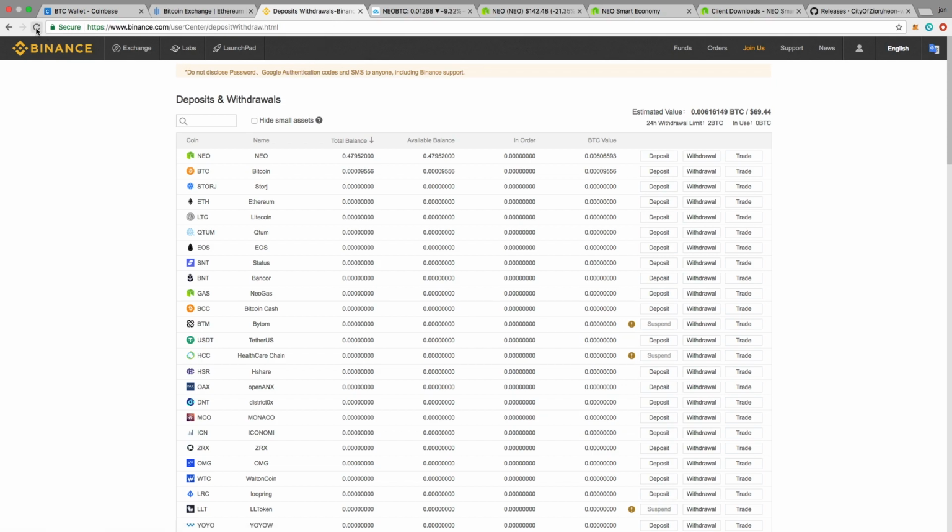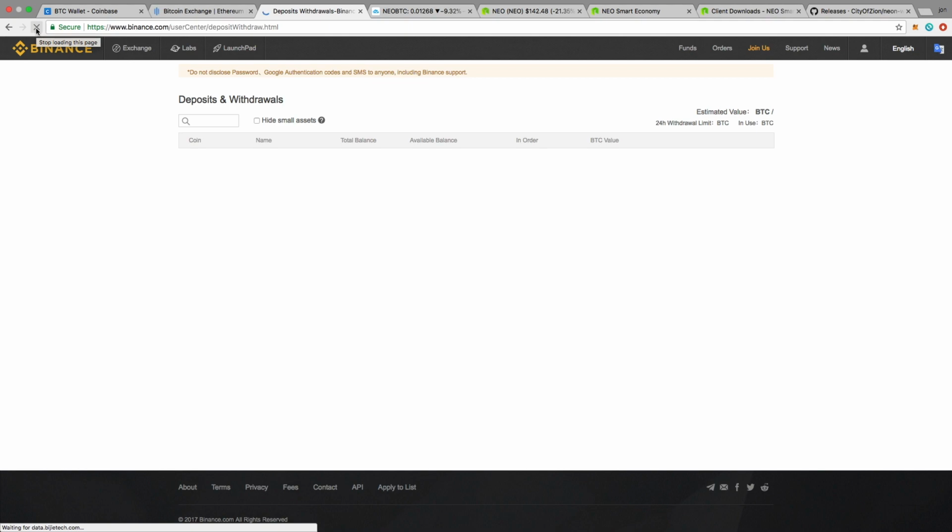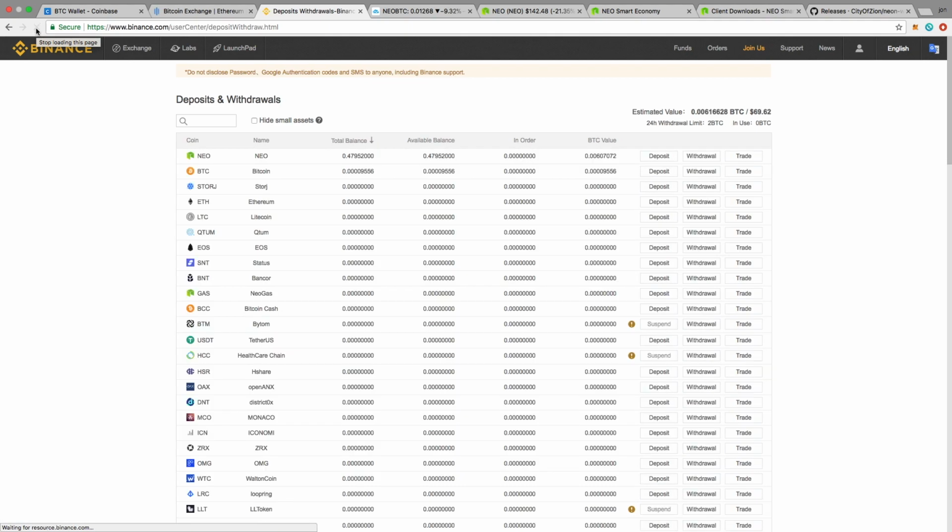So back on Binance, I'm going to refresh the page. So you'll see in my deposit withdrawal accounts page, I've already got some Neo here. I have just under half. At the time of doing this transaction, I didn't realise I needed a full Neo to do it. So hopefully I'm going to save you guys the bother of having to go through this process twice. So we'll come back now. The Bitcoin's actually arrived in my wallet. It took about 20 minutes.